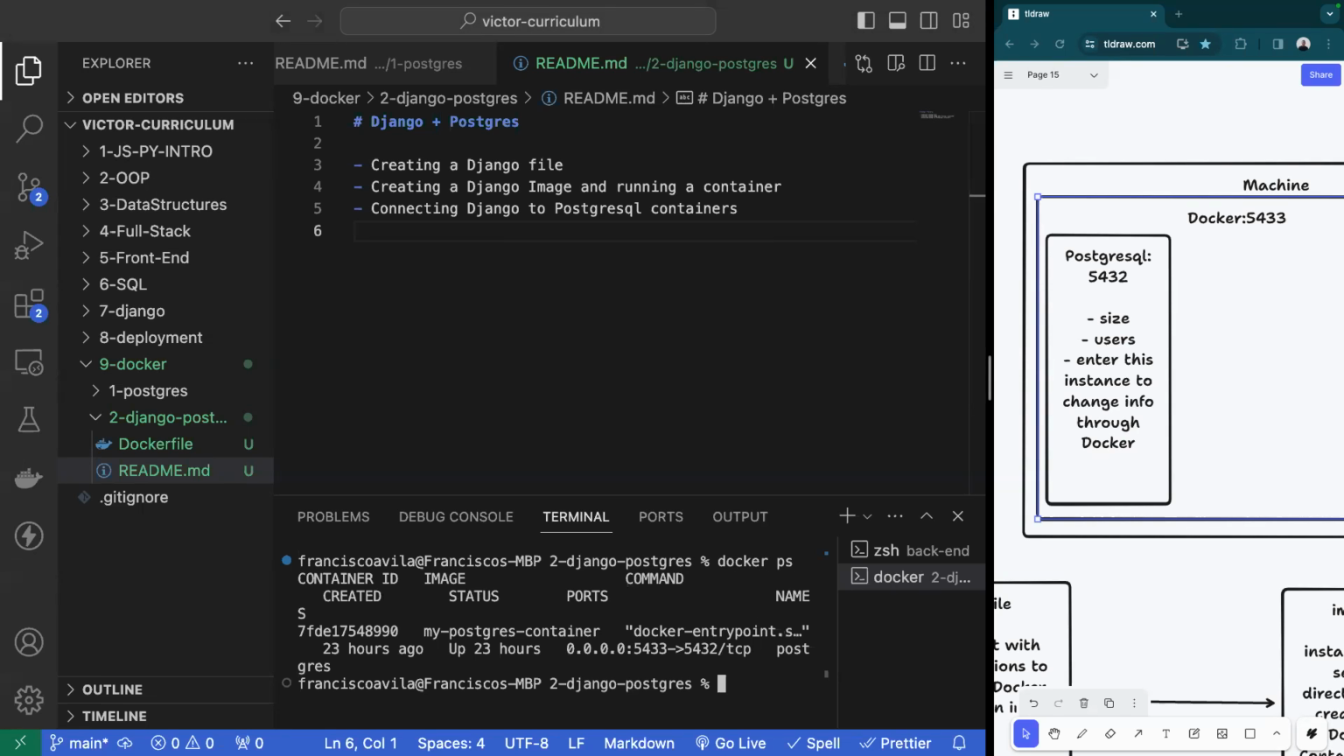If we run docker ps, we can see that our container is actually still running. It was created 23 hours ago. And here we can see the connection. In our local machine, we're connecting our port 5433 to the container's port 5432 within Docker. And that's where we are exposing PostgreSQL. Well, that's great. But now, how do we get that to connect to Django? That's what we'll be covering today.